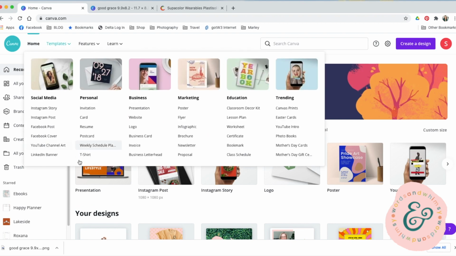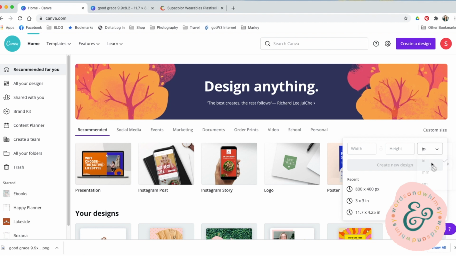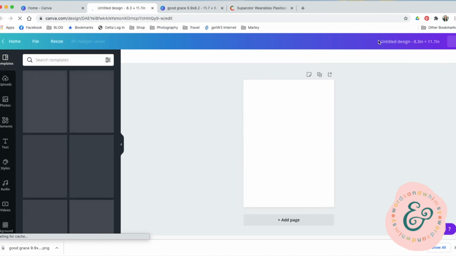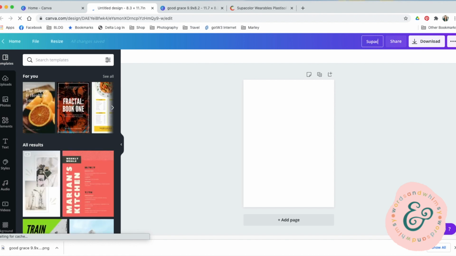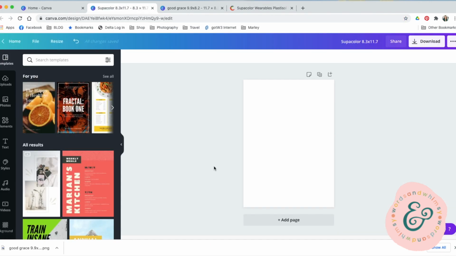Within your Canva dashboard, you can also go in right here and click custom size and change this to inches. And if you want to, you can create Supacolor transfer size templates right here in Canva. So you can just name this Supacolor 8.3 by 11.7, and then you can make one for every single size of transfer. That way it's just ready to go in your Canva dashboard. So that's how easy it is to create a t-shirt design using Canva.